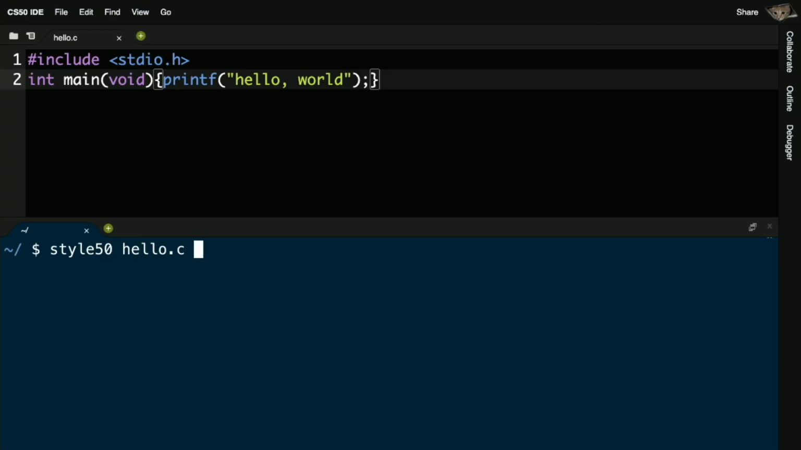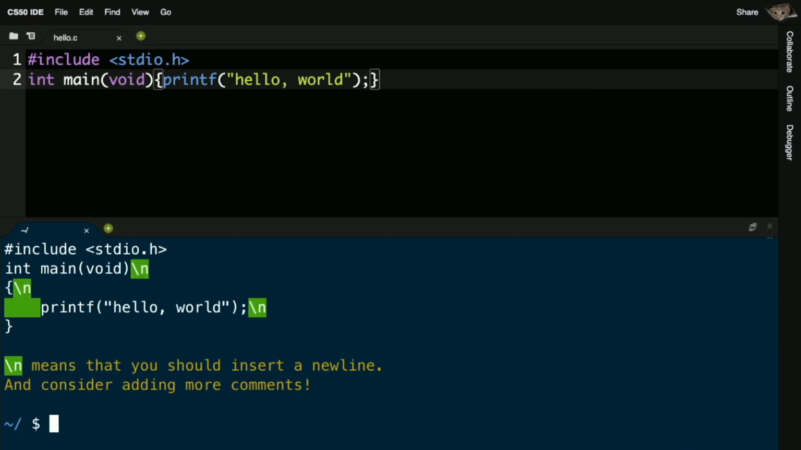To run style50, you run style50 and then just the name of the file. In this case, hello.c. So you don't run make again. You don't run make hello. You do style50 space hello.c. I'm going to go ahead and hit enter. And you'll see some somewhat cryptic output here.